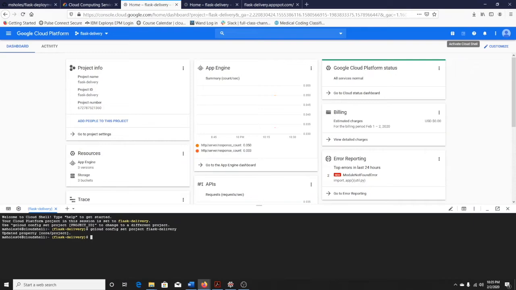Alright, now I'm going to list out the directory. I'm going to change the directory to flask underscore delivery. There we go. And now I'm going to list out the files, and those are the files that I added beforehand. So I'm going to show you an example of how I edit the file and make a commit to my GitHub repository. So I'm going to open up my README file.